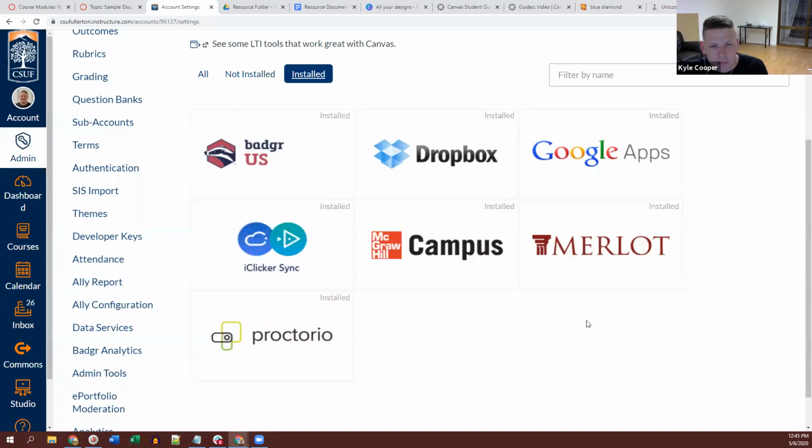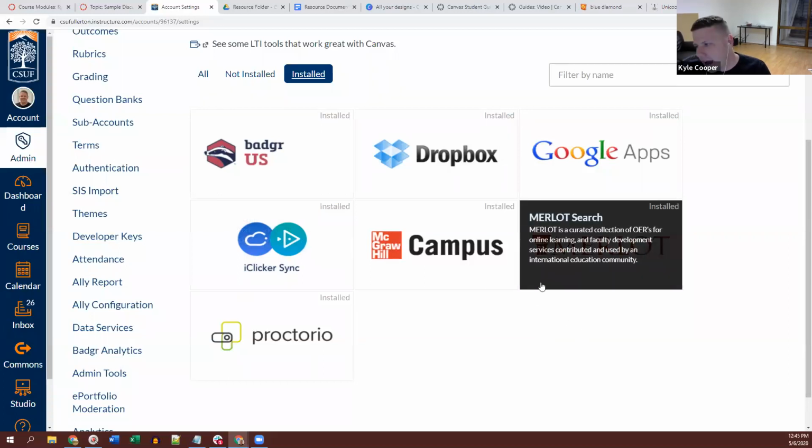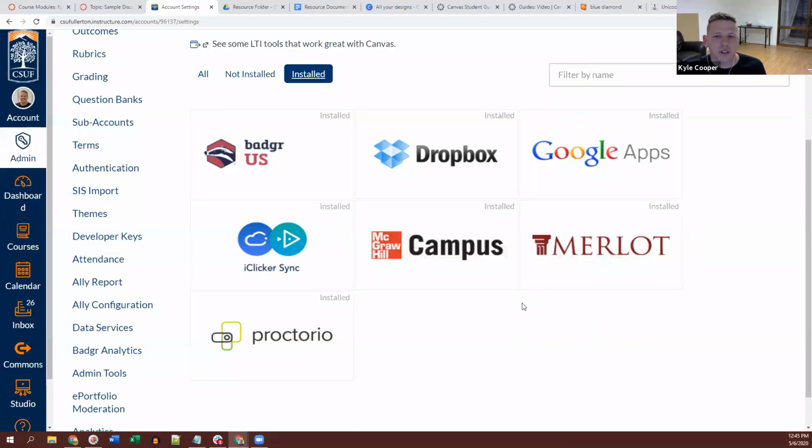I'm not familiar with all these apps, by the way, but basically these are apps that integrate with Canvas, things that will work different ways in Canvas. And a lot of times people will ask me, you know, Kyle, what do the apps do? Or Kyle, how do I use the apps?